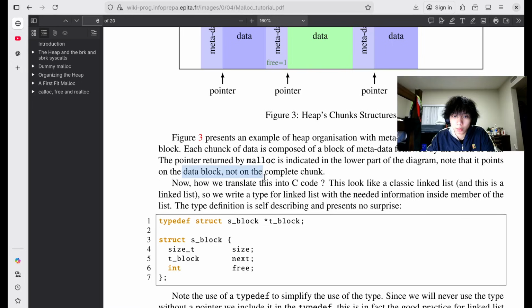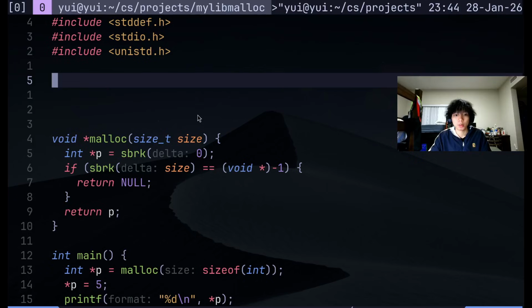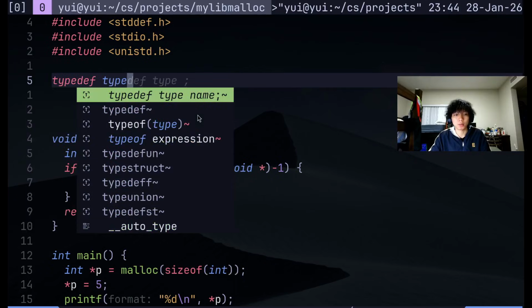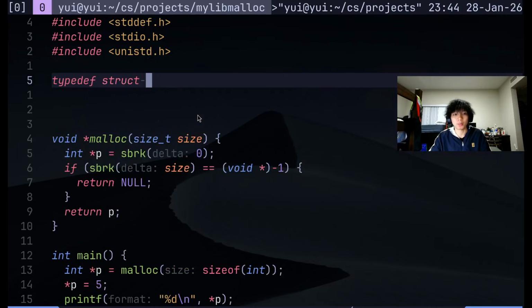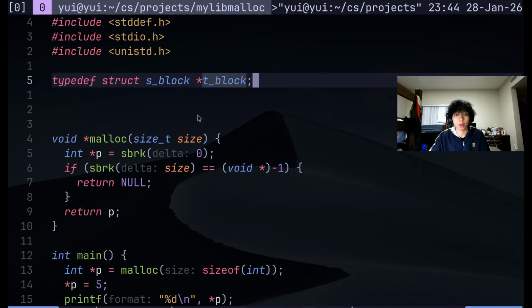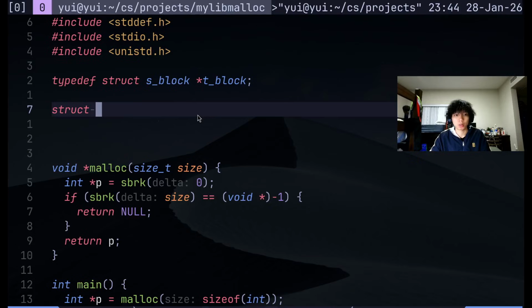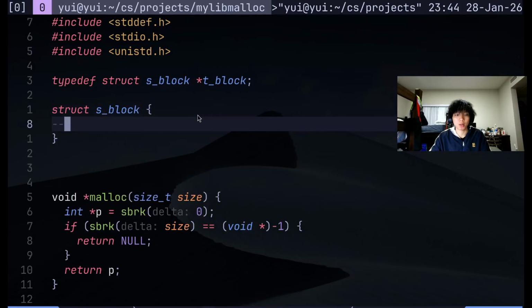Okay, so yeah, let's create a struct. Okay, we can have it here. Let's create the type of our struct. It's going to be named t_block. This is going to be a pointer, right? So here, let's have a struct. This struct is going to be named s_block, and it's going to contain, first, the size.